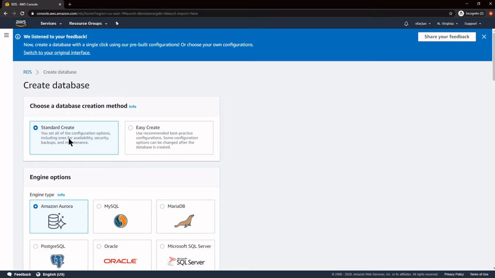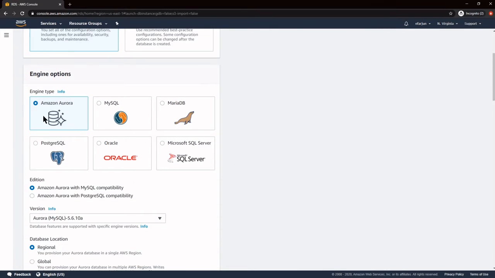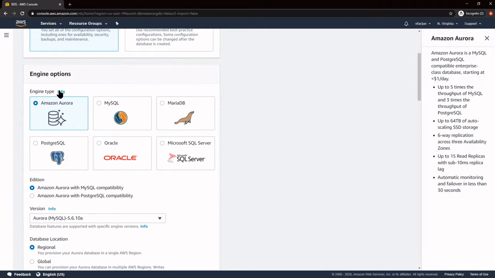And you could create it using Standard Create or Easy Create. We'll stick with Standard Create. And we have engine options. So the first one is Amazon Aurora. That's a MySQL or a SQL database similar to MySQL, but it is used for high performance databases.